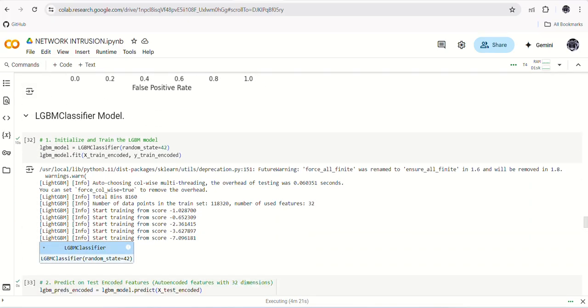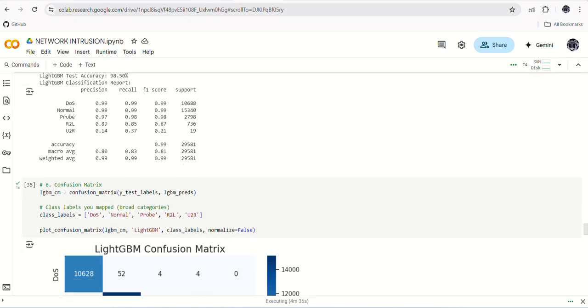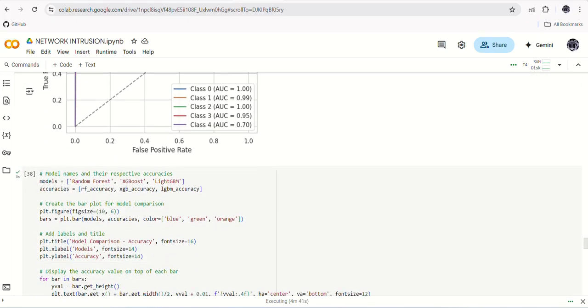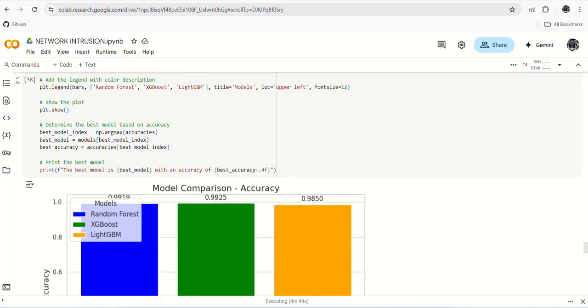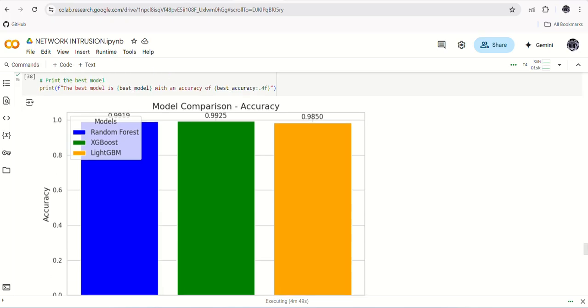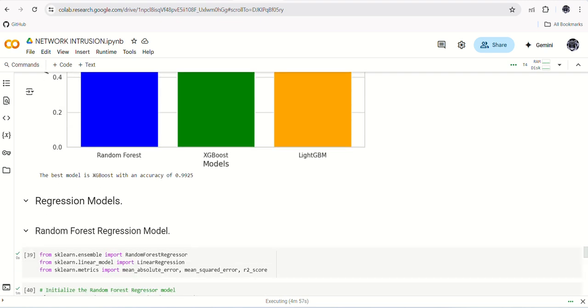Next, I have used a LightGBM model. It's another gradient boosting model that gave good overall performance, and it achieved an accuracy of 98%. Next, I have done a model comparison to find out which model is better. Then I found that XGBoost gave the best performance, with an accuracy of around 99.25%.